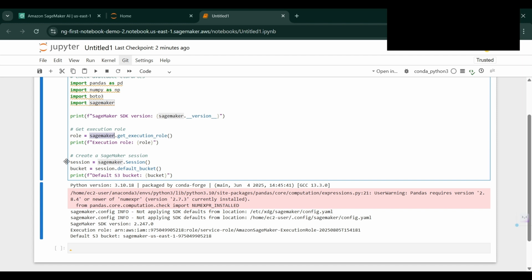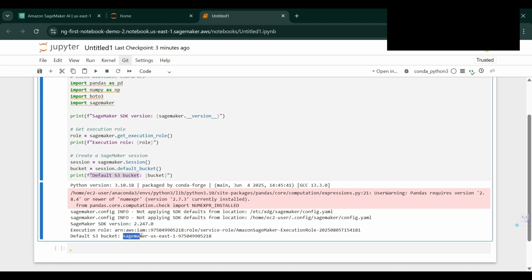And don't worry about this code snippet. I will share it with you through the GitHub account, so you can copy it and try it on your own. And if you see, we have just printed out the default S3 bucket. So we have the bucket, by default the SageMaker US East one, right? So this is a first small block of code which we have tested through SageMaker.